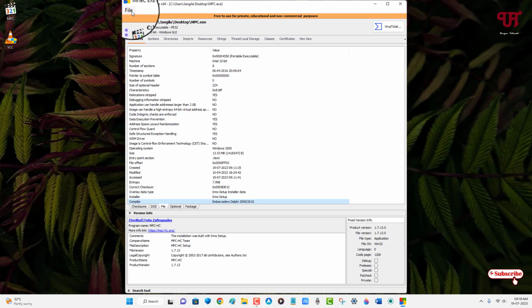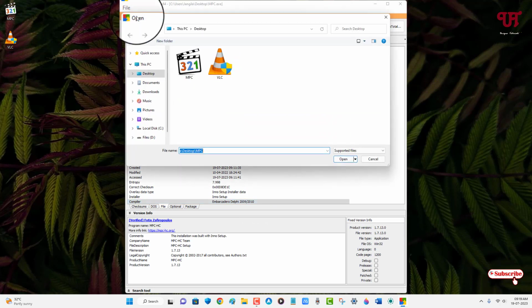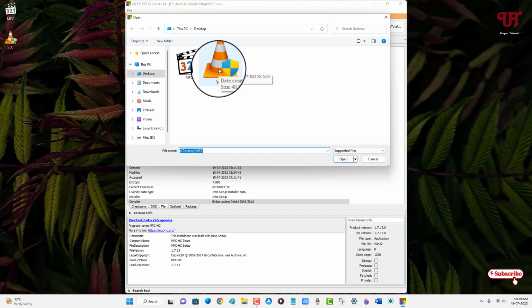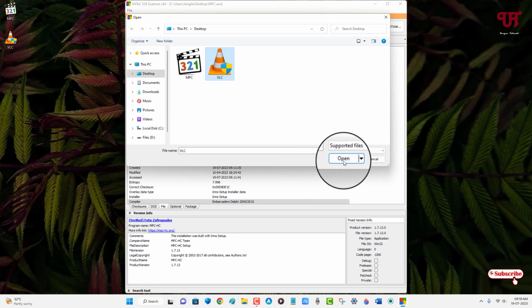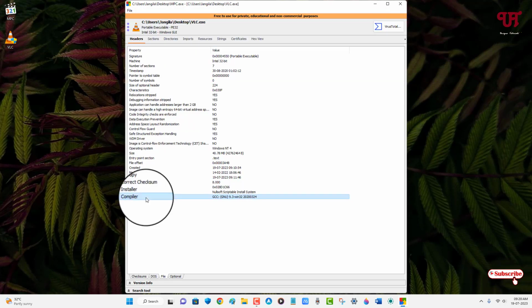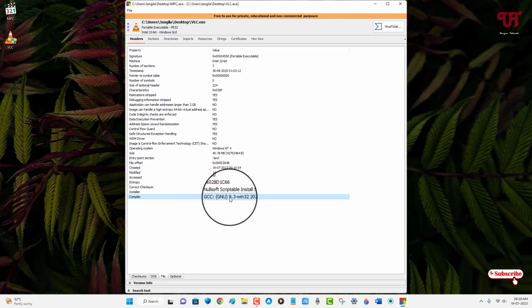Just once again click on this file, click on open, and let us select the exe file. Let me select this BLC and click on open. Now you can see here the compiler software name for this respective Windows software. So the compiler software name may be different for different Windows software, or you might find some similar or most commonly used compiler softwares for the respective Windows computers.